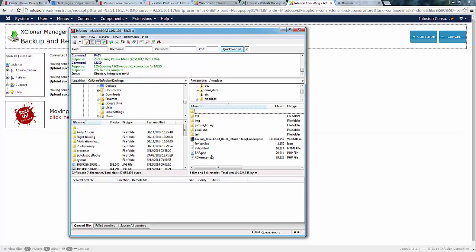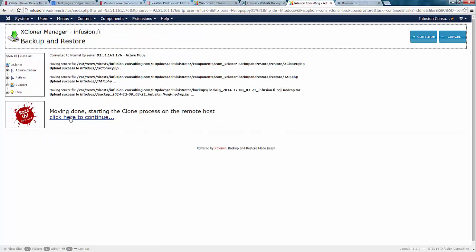It's really good to do it this way using the FTP account. I've had all sorts of issues with file permissions and everything like that, but I find if you use this Xcloner and put the details in the way that I showed you just a second ago, then it should work pretty fine and you don't have any permission issues.